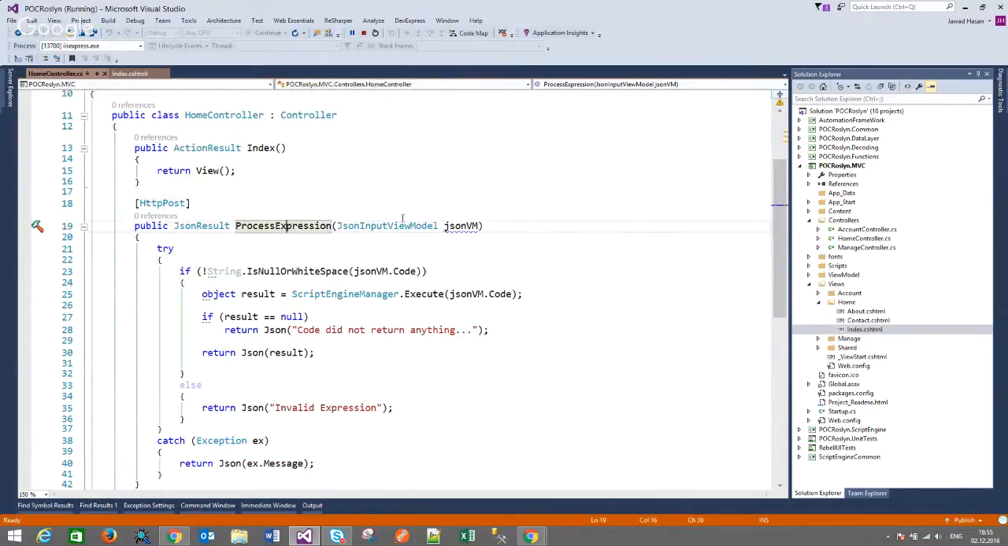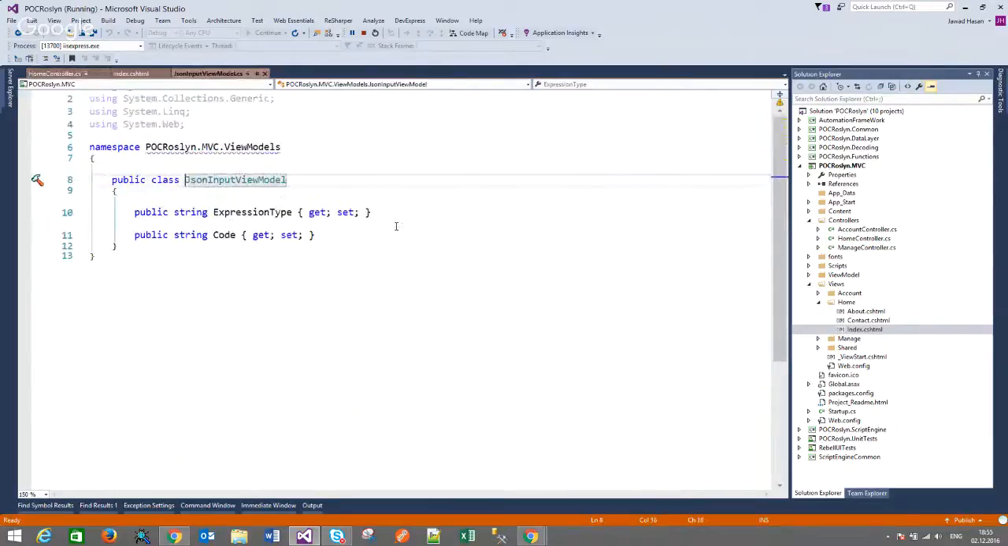It's a simple HTTP post method. The input model came in, and there is a try block. Everything is here, if we ignore the exception part, of course. So it came here, the JSON view model. We can see what is inside here. We have expression type and code, so two properties. I don't remember why I have this one, but you can imagine it as a simple POCO class. I just named it JSON view model because this is what I am getting back. Both are string properties, expression type and code.